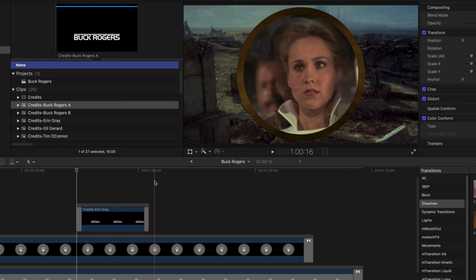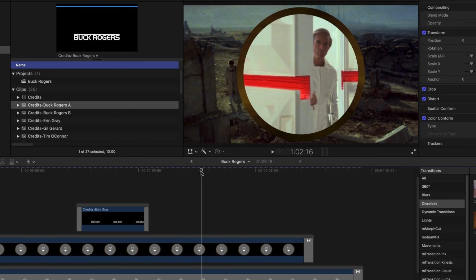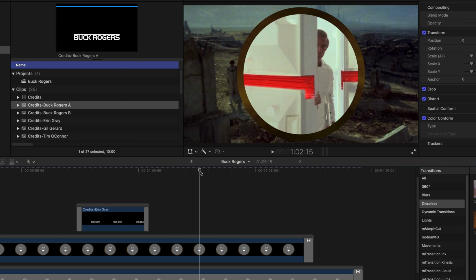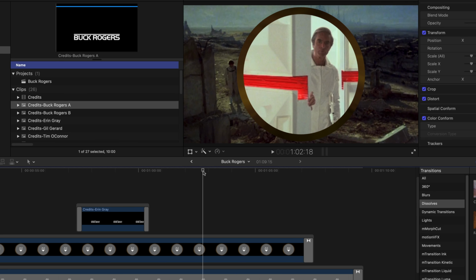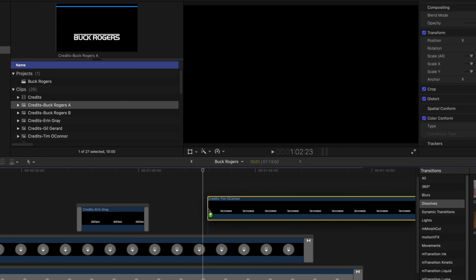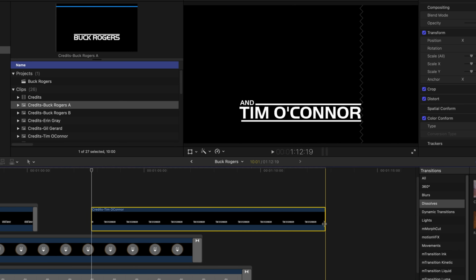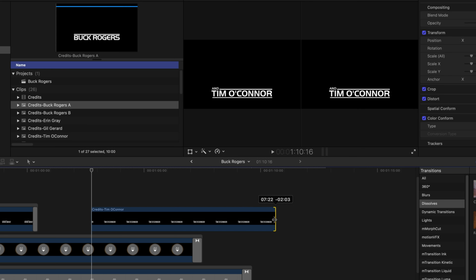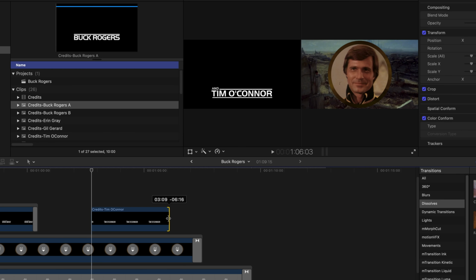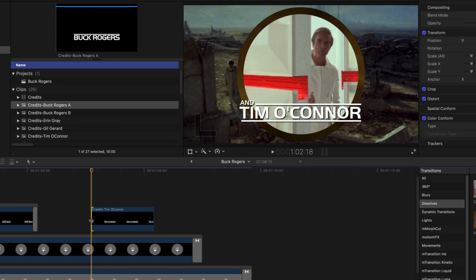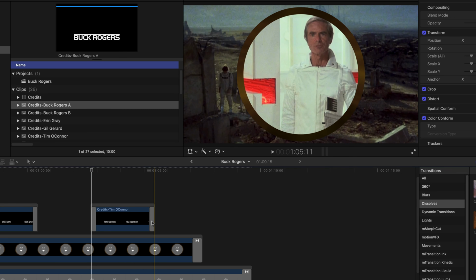And lastly, move the playhead and you can see Tim O'Connor's face right after he opens the door. That should be at 1 minute, 2 seconds, and 18 frames. Drag in the Tim O'Connor image and snap it to the playhead position. And once again adjust the length so it ends just before it fades to Gil Gerard at 1 minute, 5 seconds, and 11 frames. Then paste in the transitions.